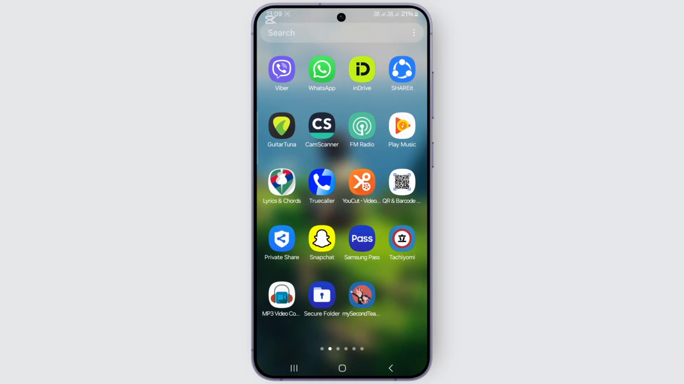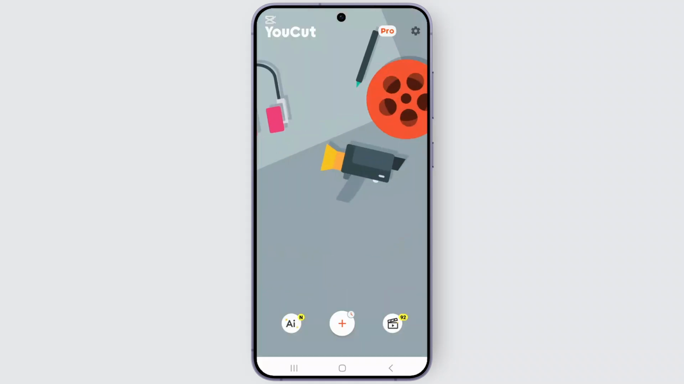In this video I'll be showing you how you can easily reverse a video on Youcut. So if you have been using Youcut as your go-to video editing application, you may want to know this feature because it's super cool and super easy.